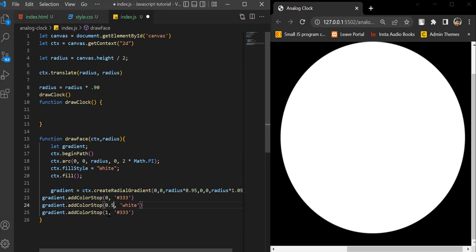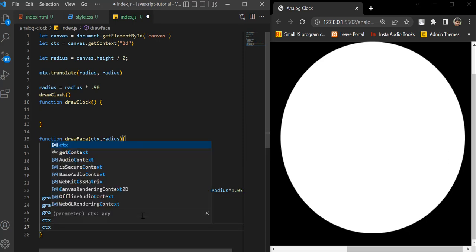So our gradient is very simple. It is going to start with gray, that is #333. Then it will transition towards white, and then again it will be gray. Let's use this gradient color in our stroke style. Let's give some width to the gradient.